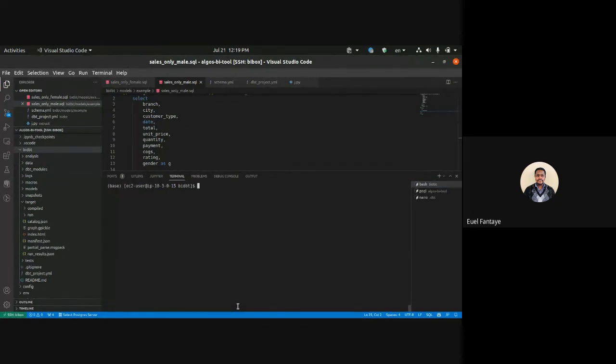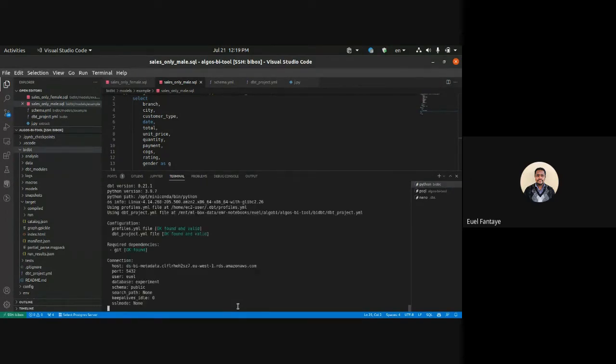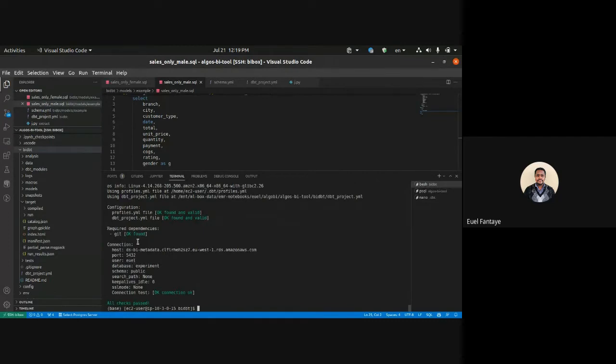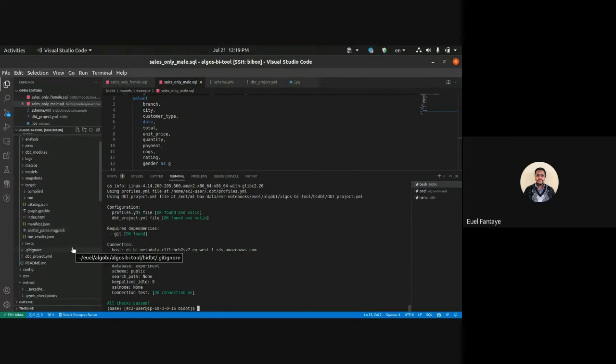So here, first, I have to check dbt debug. It will check that my connections are okay. So now the profiles.yml file is okay and found. And another one is in the folder. That one, the profiles file, is not in your repository, it is just in the home directory, so you can't push it by mistake to GitHub.